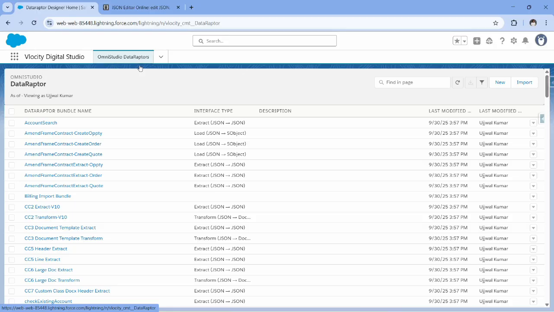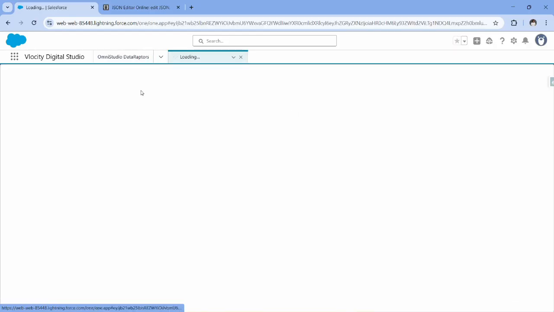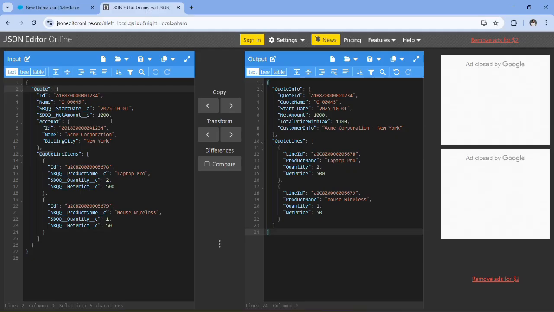Open OmniStudio Data Raptor and click on New button. Now let's understand the use case of what we are building today. So we have a quote input JSON and we'll try to transform it into an output JSON of this structure. So let me copy the input JSON.